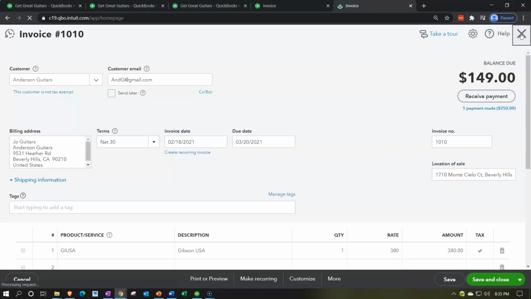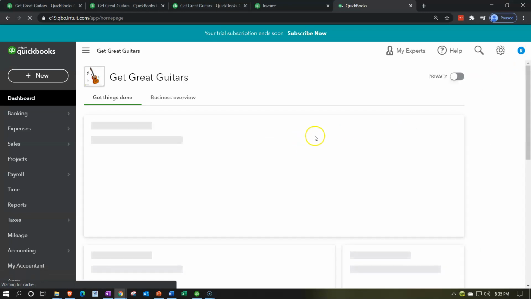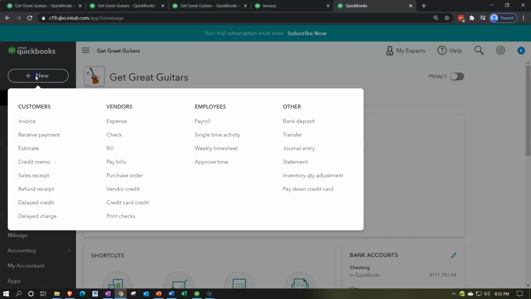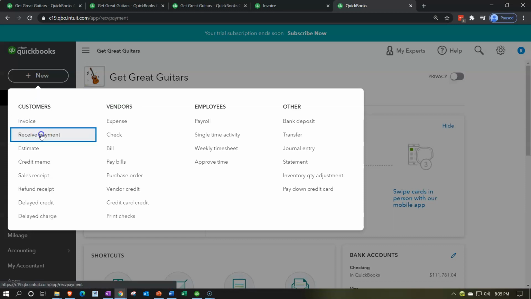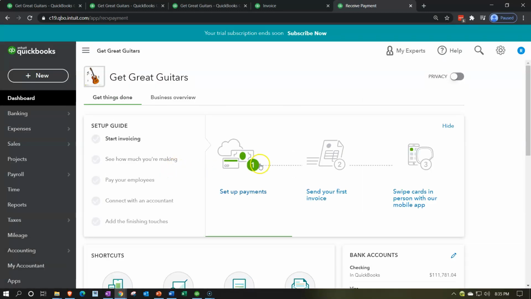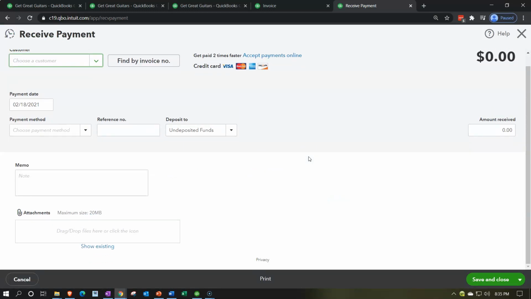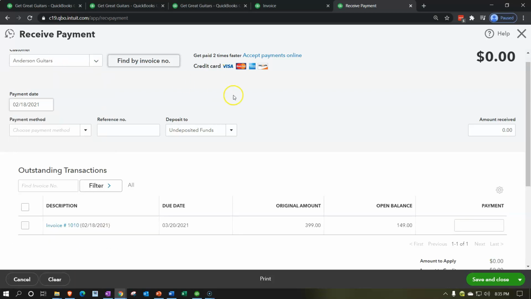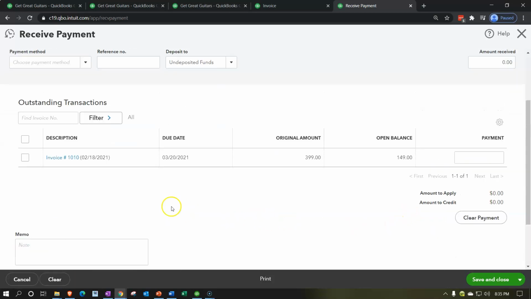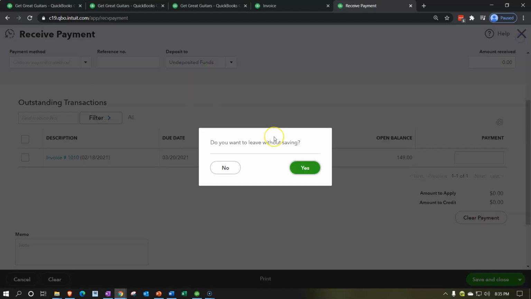I'm going to close this invoice back out in our new tab. And then you can go to your new option up top, and we would go to the receive payment. And if it hadn't applied these two things out, then in the receive payment screen, typing in Anderson Guitars, we'd have our invoice, and we'd have the payment that we could be applying to that invoice if it had not yet been applied out. But of course, it did it automatically for us here, so that's great, and we've got it tied out.